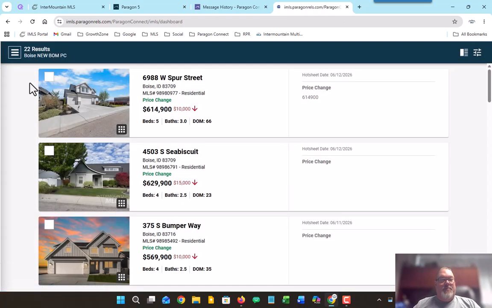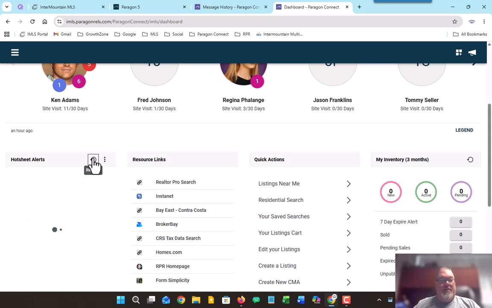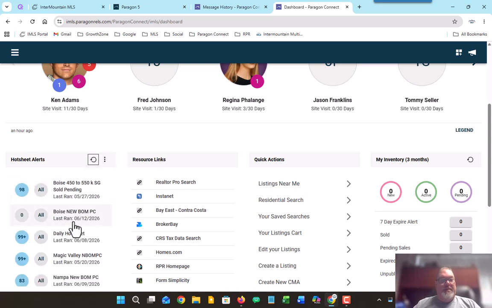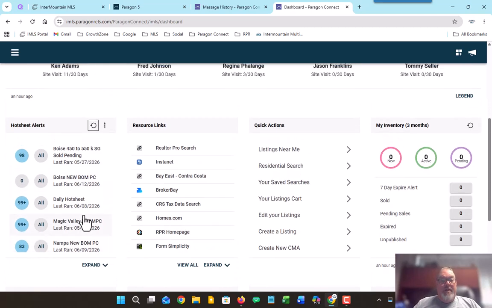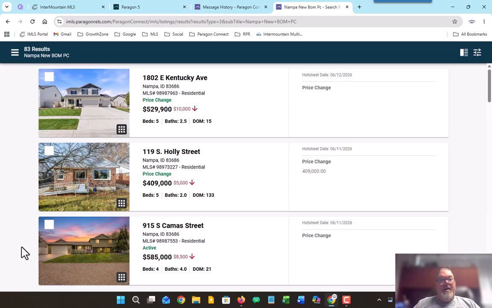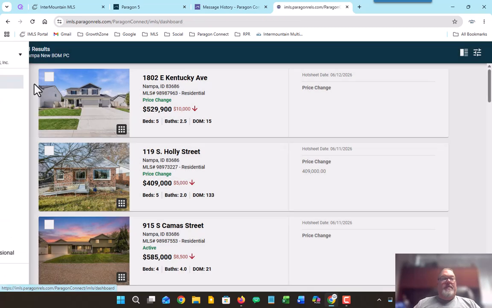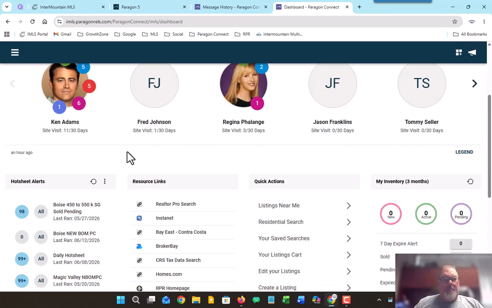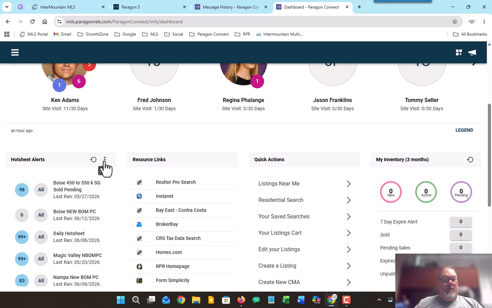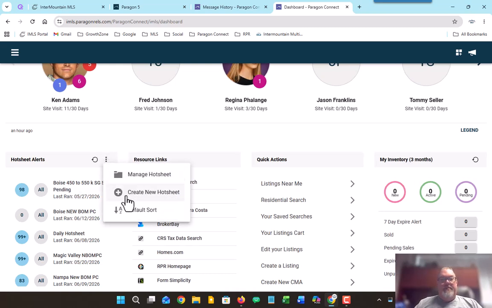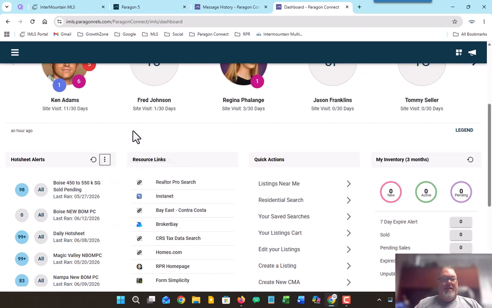But now when I go back to my dashboard, here are my hot sheet alerts. And there's that Boise one that I just did. And you'll notice it says 0 because since I viewed it, there have been no new changes. But I viewed, today is June 12th, so 3 days ago, I viewed this one in Nampa. And since I last viewed it, there have been 83. So when I click on that, I'm going to see those 83 new listings. And so that's how the hot sheet alerts work. It's a way to keep tabs on what's going on. And you can also go here on the hot sheet alert widget and manage your hot sheets, change the sorting, everything there. So that's the hot sheet alerts.